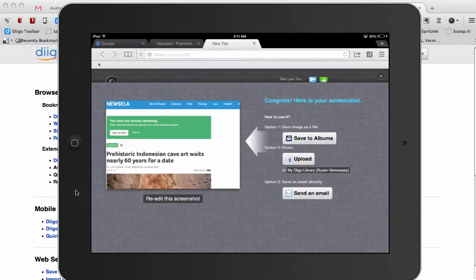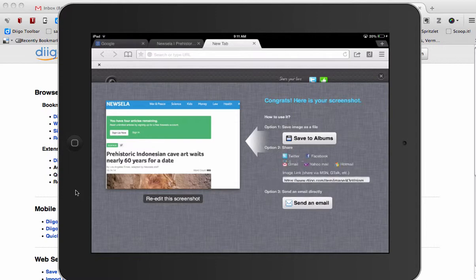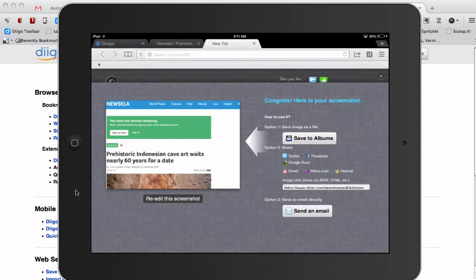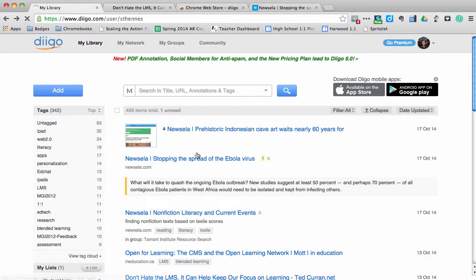I have three options then. I can save it to my albums in here, but I want to upload it to my Diigo library. So when I do that, it goes ahead and saves into my Diigo library, just like I've done with those others when I was on the computer. There we go. Again, it's giving me that direct link. It's saved here. And I've got an image now to go along with that, which is really helpful to remind me, as well as those annotations that would remind me.